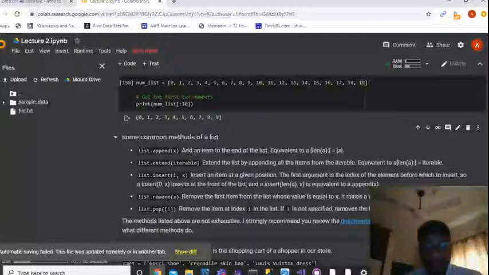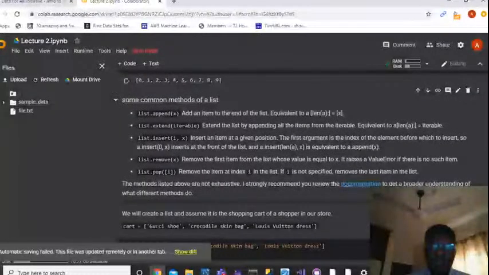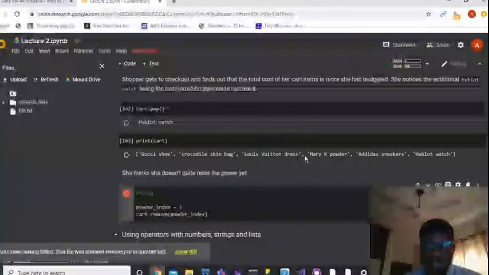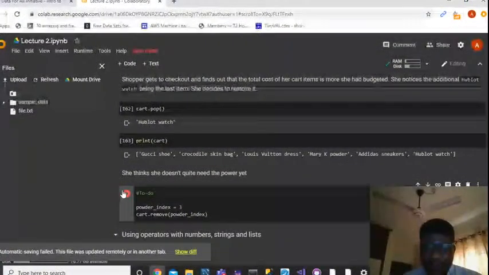Then there is remove, a method that removes the first item whose value is x. If I have 4x and I use remove x, it will remove the first x in that list. And if I'm using pop, it will remove the item at the given index, which is index 3.